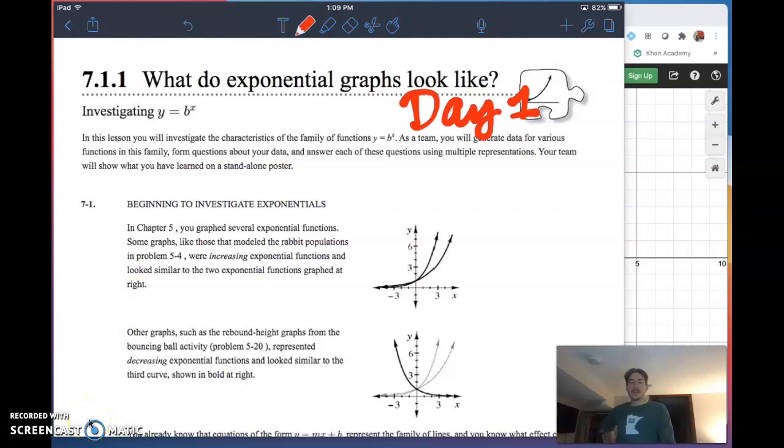Hey everyone, Mr. Anderson here, and today we're going to talk about section 7.1.1 from our CPM Common Core Algebra ebook. Specifically, today we're going to move from investigating linear functions into nonlinear functions, right? Our first nonlinear function family is exponentials. We do have some exposure to exponentials already from chapter 5, and today we're going to do the deep dive and take a quick peek, right?